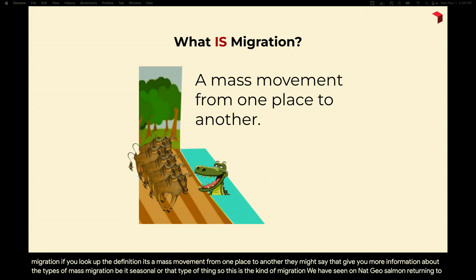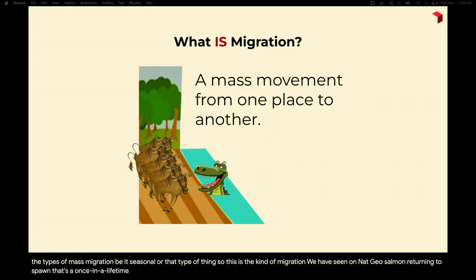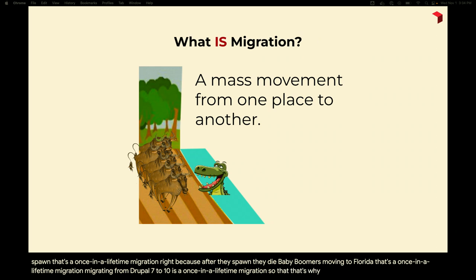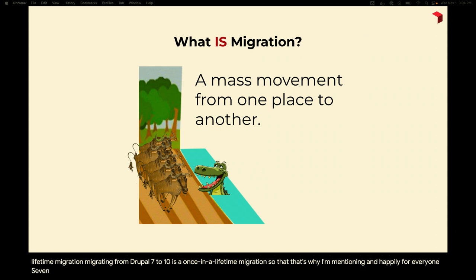Salmon returning to spawn, that's a once in a lifetime migration, right? Because after they spawn, they die. Baby boomers moving to Florida, that's a once in a lifetime migration. Migrating from Drupal 7 to 10 is a once in a lifetime migration. So that's why I'm mentioning it. And happily for everyone, going from 7 to 10 isn't going to be as difficult as getting past the crocodile, we would think. But there can be perils, not necessarily hyenas or dust storms, but we'll be talking about it a little bit.